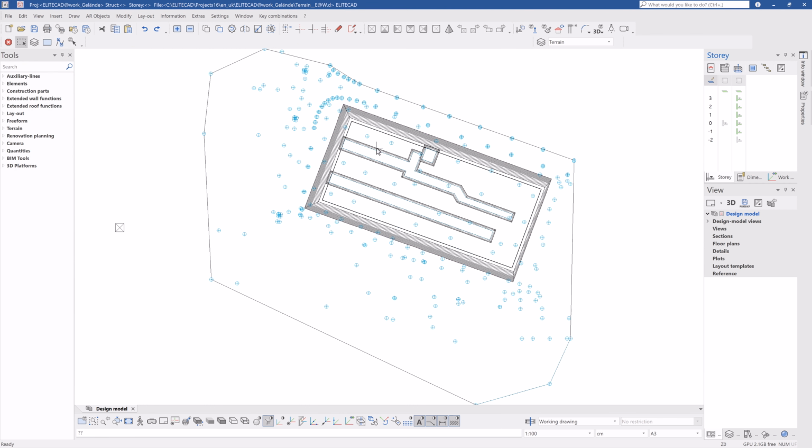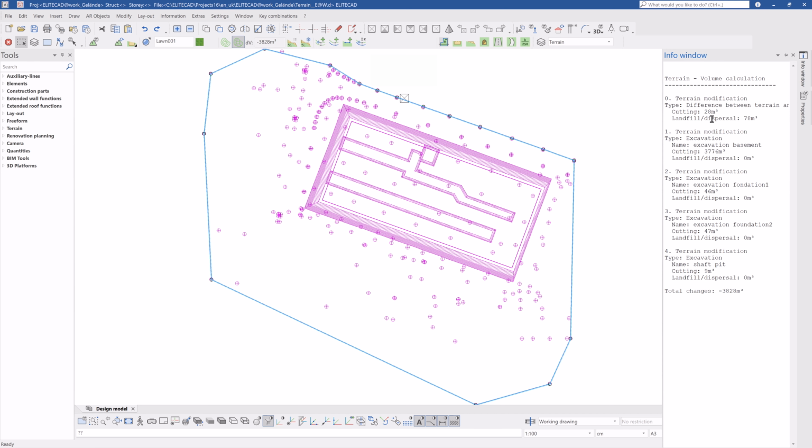If I now want to have a volume calculation, I can also request this directly from the terrain toolbar for the entire excavation, or I click on volume calculation and receive the cubic meters of all individually defined excavations in the info window, depending on the terrain mode.